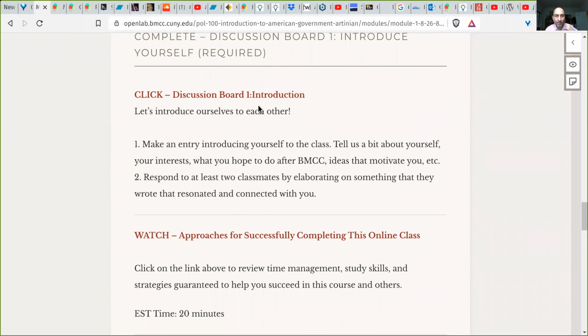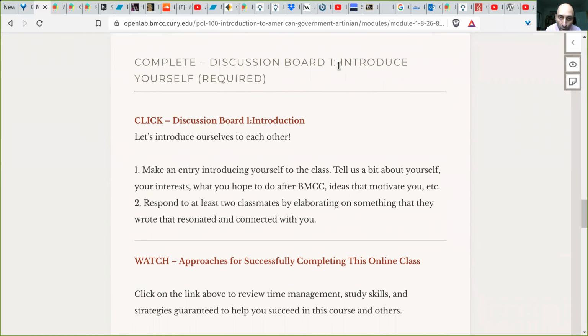So here is the first discussion board that you have to do for this module, and it's very straightforward. Notice here it says complete. This tells you what to do. Complete discussion board 1, introduce yourself. This is required. All of these discussion boards are required, parts of the grade, 30% of your semester grade.